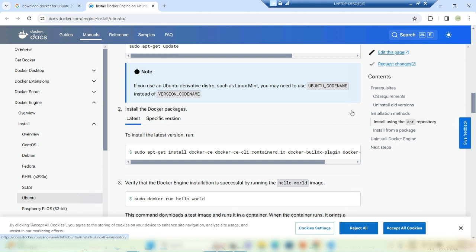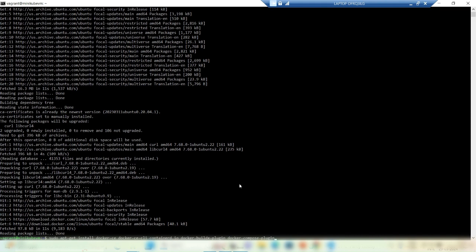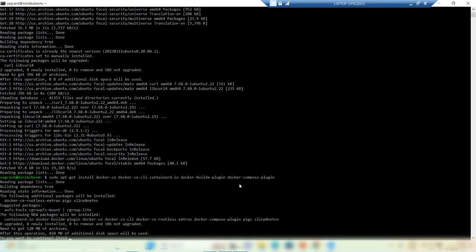Now go to the website again and copy the second point. We need to install Docker using this command. Just copy it, paste it and run it. Say yes.